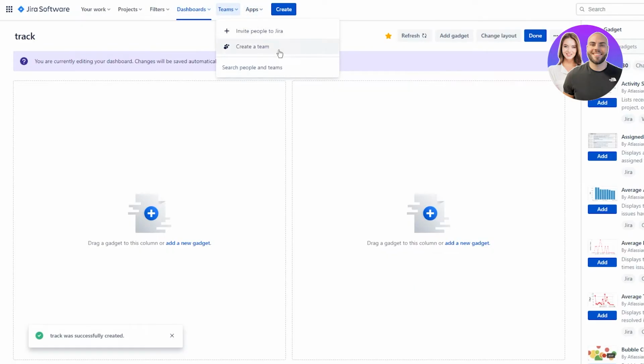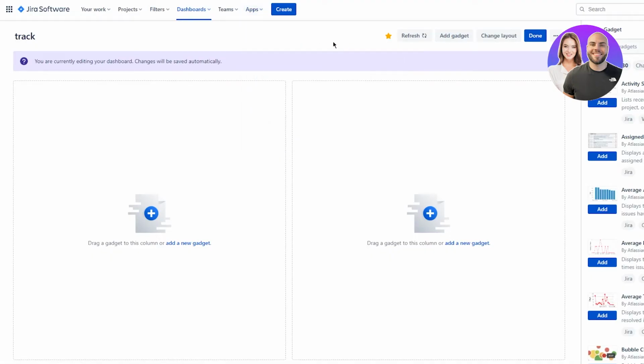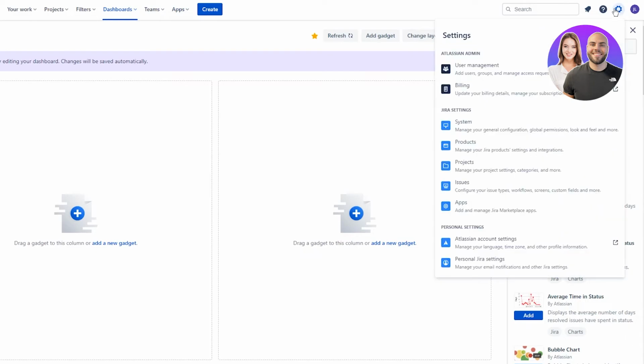And then you also have teams where you can create a team or invite people to Jira. This is how you're going to invite different workers and people to work around with when it comes to the whole Jira thing. Then again, there's the apps, and in the apps, again, they recommend stuff for your team, like timesheet tracking, Slack, X-ray testing, more stuff like that. But now that we've discussed the main stuff, let's go ahead into the settings.